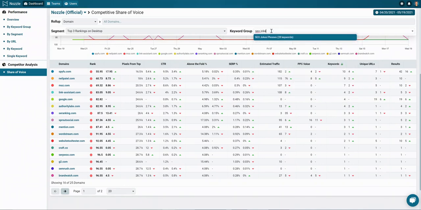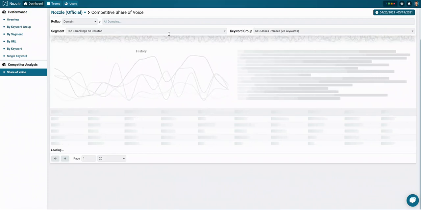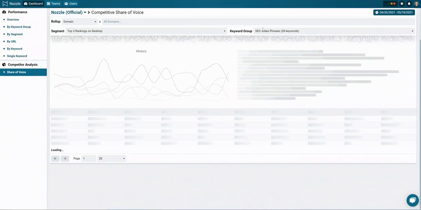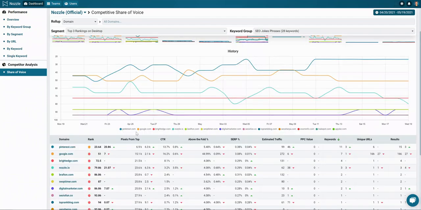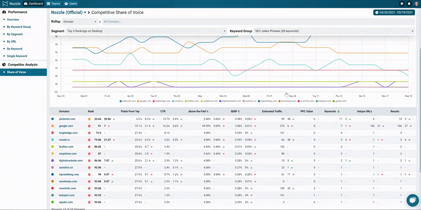You can change this. Let's analyze a different keyword set. So SEO jokes phrases, now we'll know who owns the most top 3 rankings for these 28 SEO jokes phrases. Pinterest owns 11 top 3 rankings, and Google, then BrightEdge, Nozzle has 3 top 3 rankings. And you can do this for all of your keyword groups and get a really good feel on who is the competition that you should be analyzing to help you in your SEO strategy.